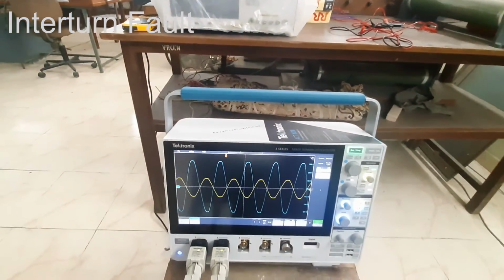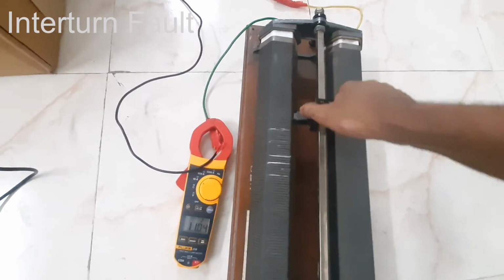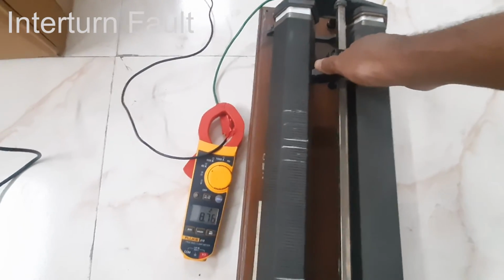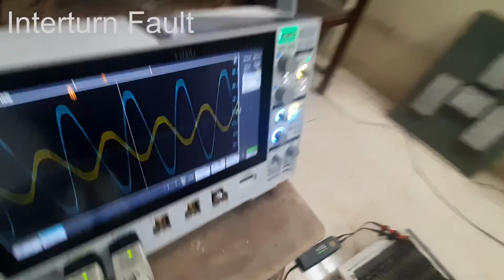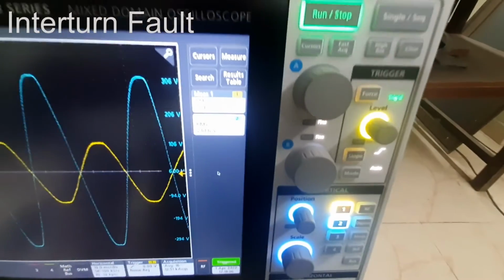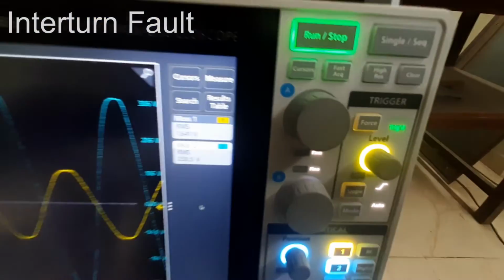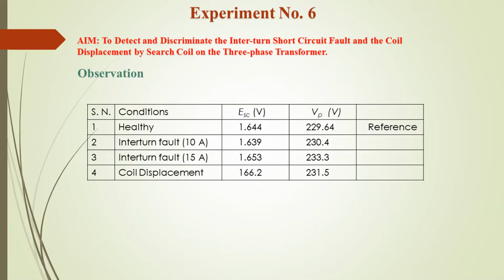Now again we'll vary this current, from 15 amperes to 10 amperes. In this case, what should be your search coil voltage and your input voltage? Now we'll see the search coil voltage and your input voltage. This is the complete experiment.